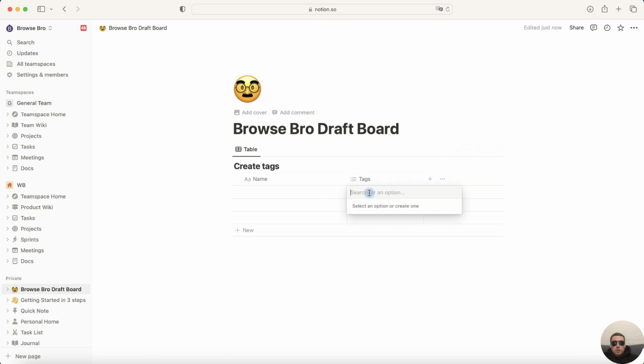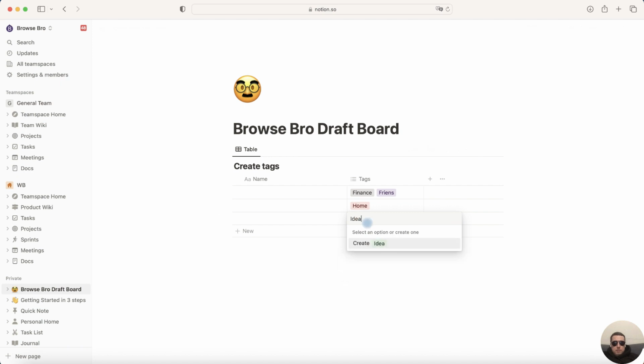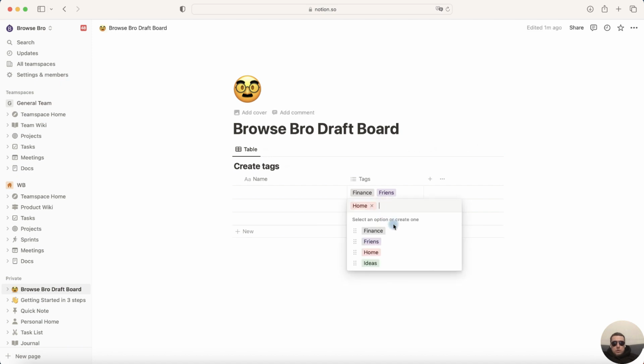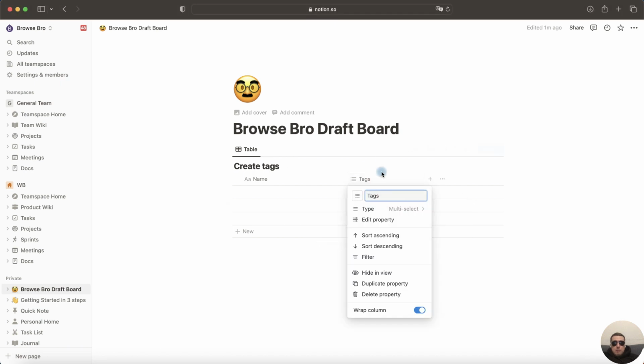And here we can add any tags, for example, finance, friends, and here, for example, home and ideas. Next, we can choose tags from this list, and what to do if you haven't this column in your database.